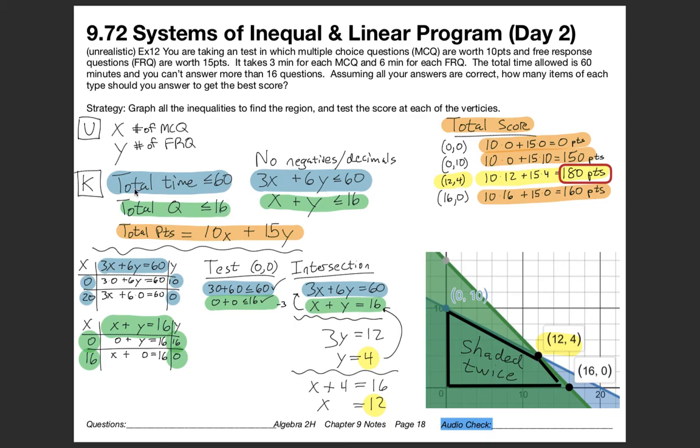So rewriting them in terms of x and y, the total time: it takes 3 minutes to do every multiple choice, so that's 3x, and then 6 minutes to do every free response question, that's 6y. So we can take this total time and graph it as 3x plus 6y is less than or equal to 60. Same thing with total questions.